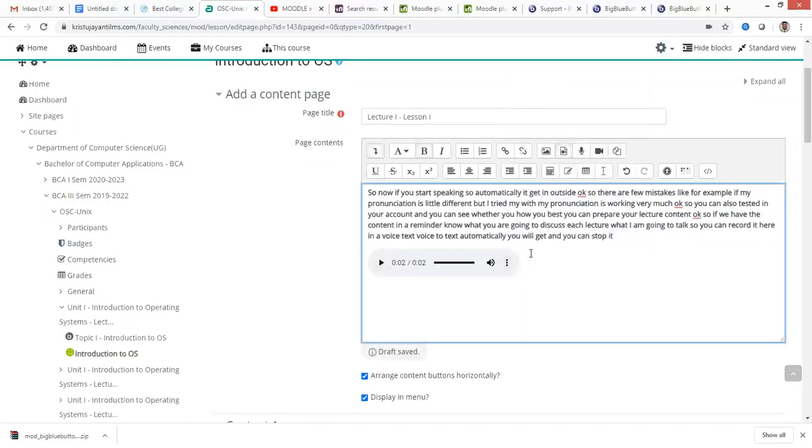Is there a possibility to delete? Yeah, delete button, it gets deleted.